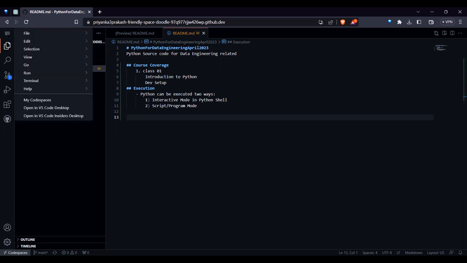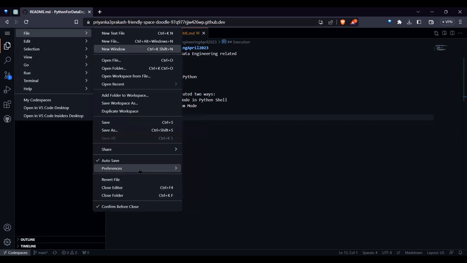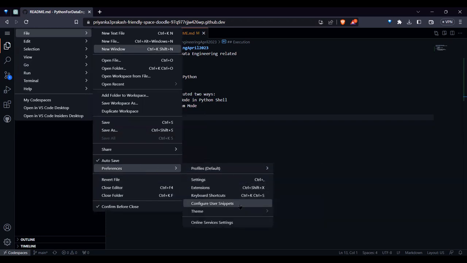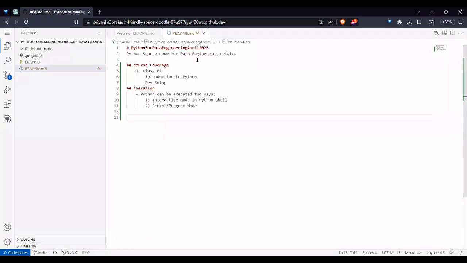If you feel that this UI is difficult for you, you can go to File, then Preferences, and under Preferences there is a theme, color. You can change the color. If you feel light colors are good for you, you can change that comfortably.